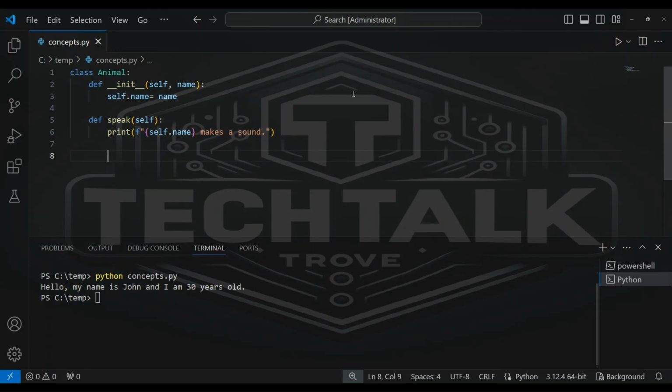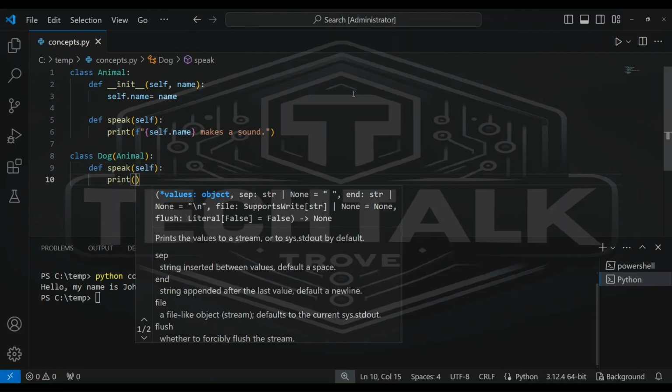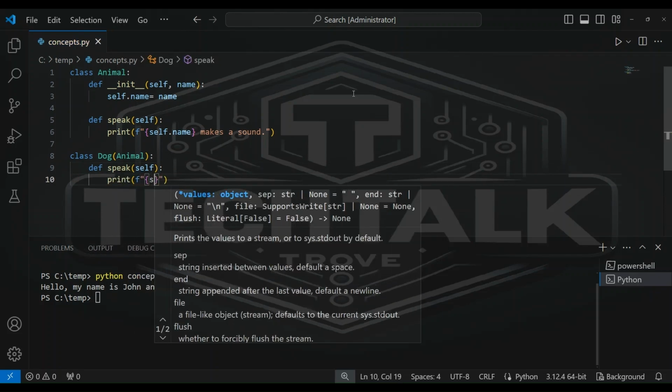The super function can be used to call methods from the parent class. We create an instance of the Dog class named Rex and call the speak method on it, demonstrating how inheritance allows us to create more specific classes based on general ones.